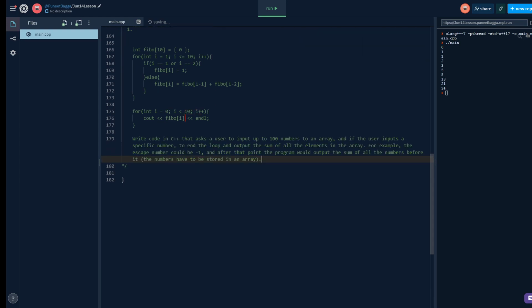So Naveen's gonna go ahead and solve this problem for you guys. Write code in C++ that asks the user to input up to 100 numbers to an array, and if the user inputs a specific number, end the loop and output the sum of all elements in the array. For example, the escape number can be -1. After that point, the program would output the sum of all numbers before it.